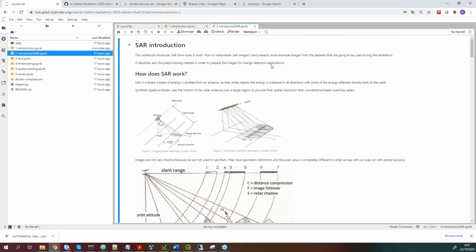So basically now we are going to make a short introduction to SAR, to try to understand how the images are generated and why we look at them the way we do. So basically, it is how the SAR works. It is quite different to optical sensors.